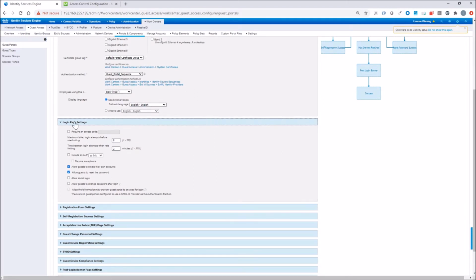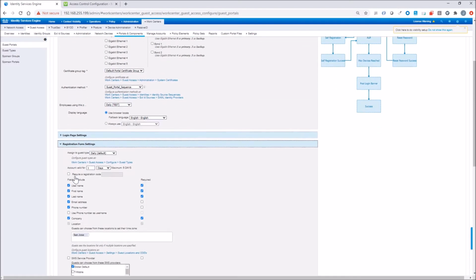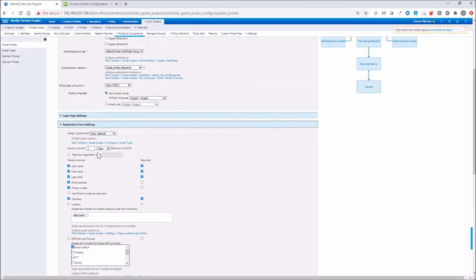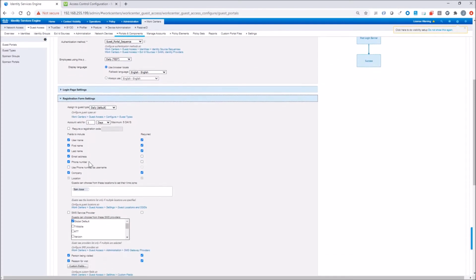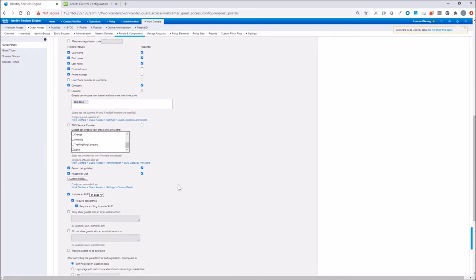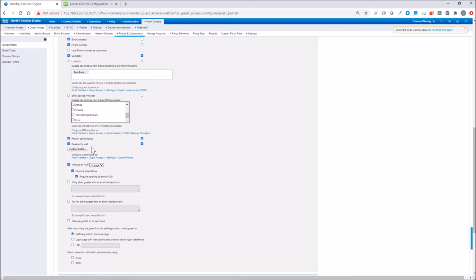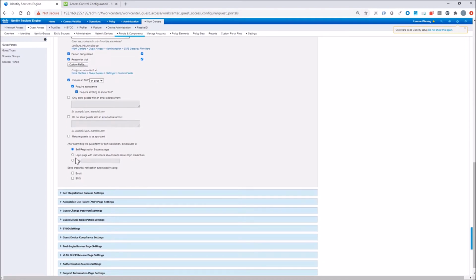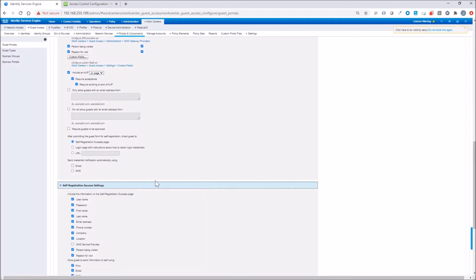Login page, right? There's lots of stuff in here. You can say registration form, you got username, first name, last name, email address. You can make them mandatory, right? You can have location. You can have SMS set up here as well. Person being visited, the reason for the visit. Include the acceptable use policy on the page. Make the user scroll through it as an example.